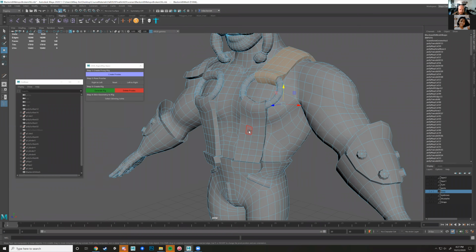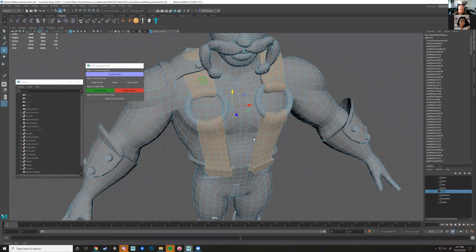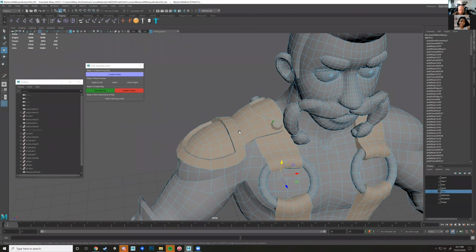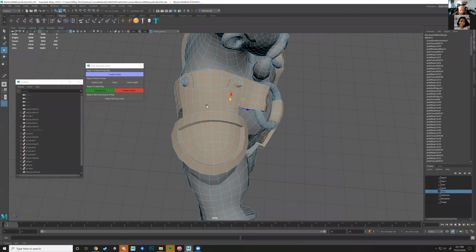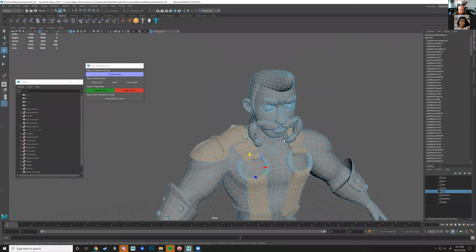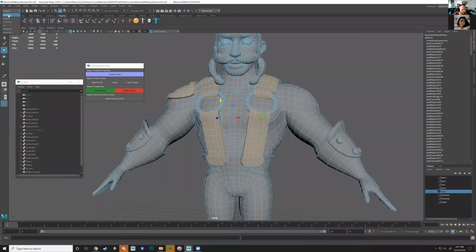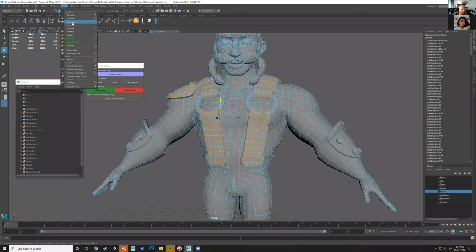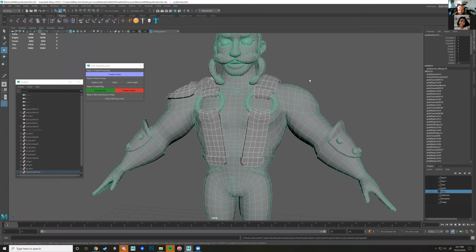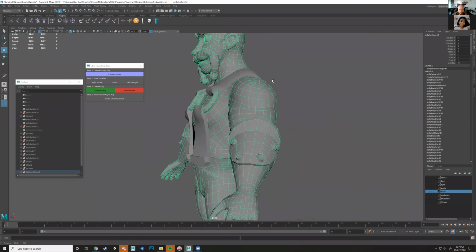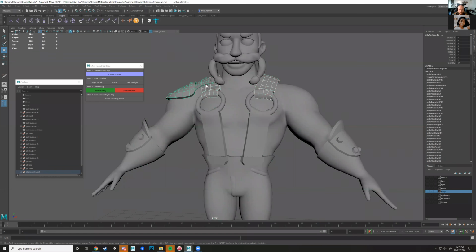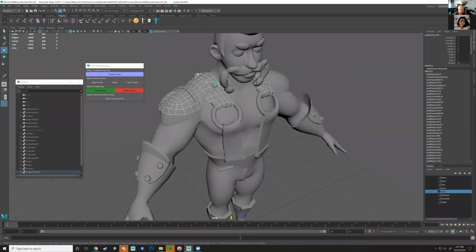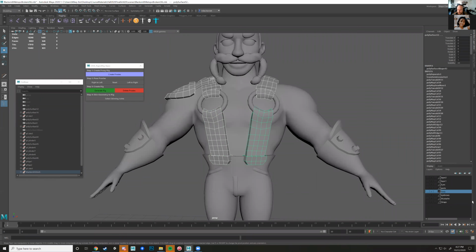So I just double clicked the mesh for that. I'm going to shift double click. There. Boom. I'm going to go to modeling, I'm going to go to edit mesh. Wait, no, sorry, my bad. Mesh separate. Boom. Right there. So now those are all separate objects. Completely separate objects.